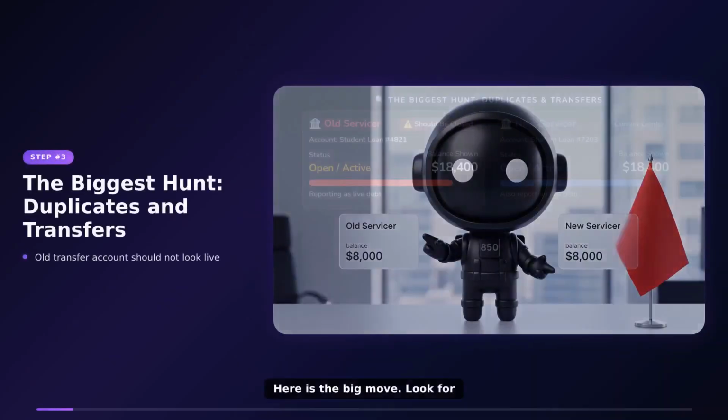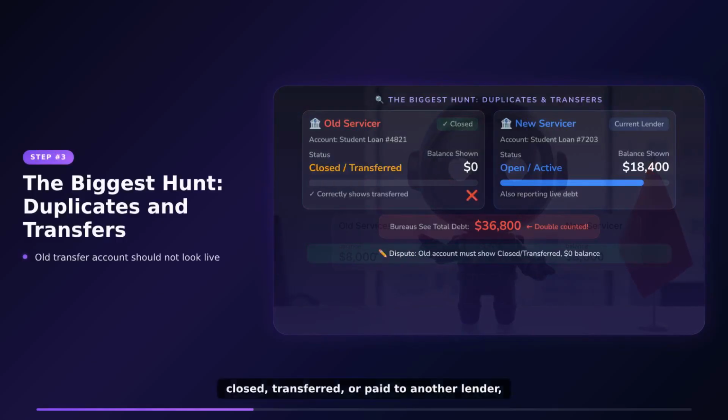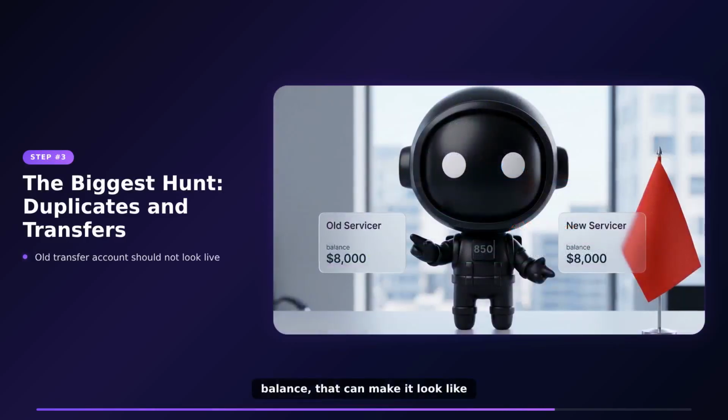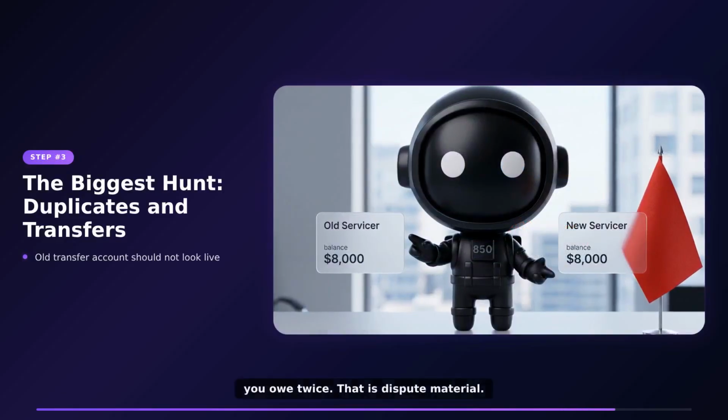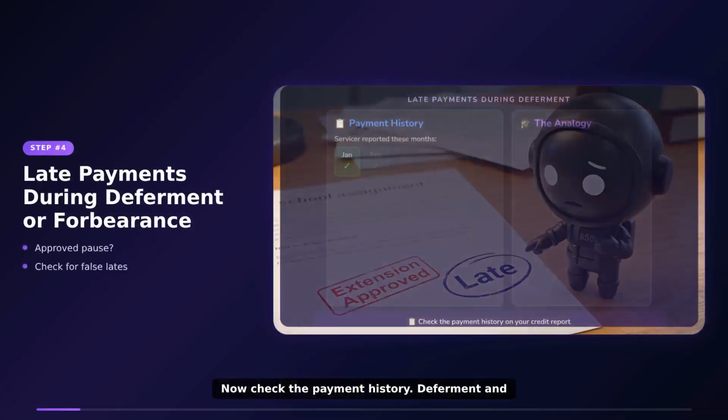Here is the big move. Look for old student loan accounts that should say closed, transferred, or paid to another lender with a 0 balance. If the old account still shows a live balance and the new servicer also shows a live balance, that can make it look like you owe twice. That is dispute material. Now check the payment history.